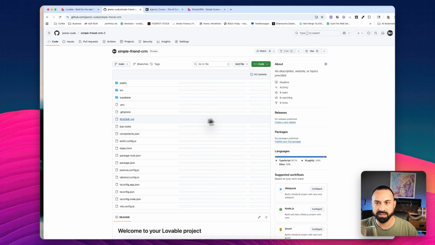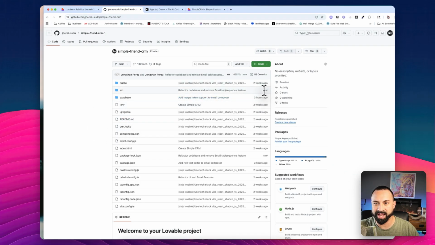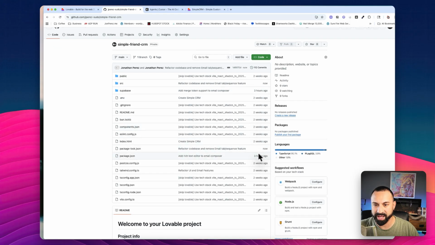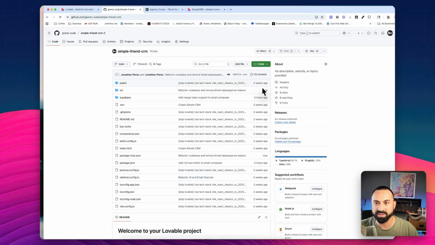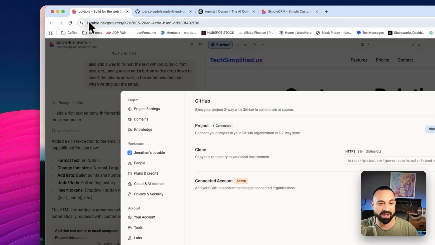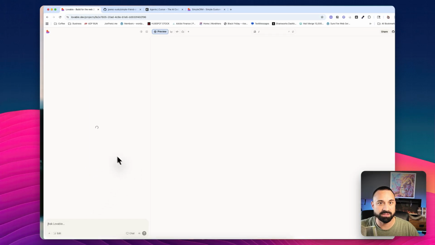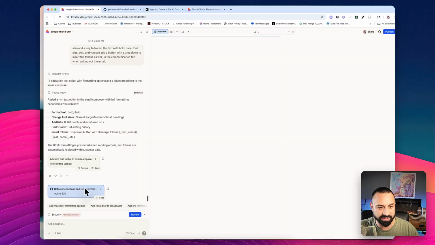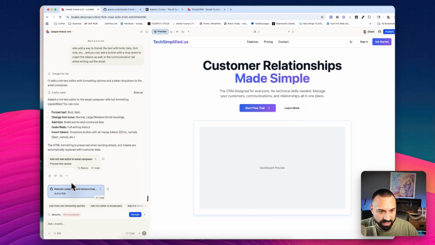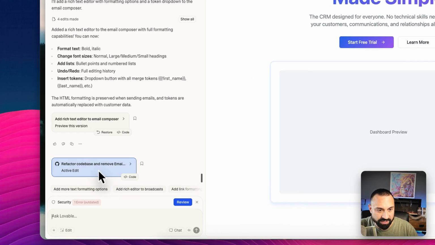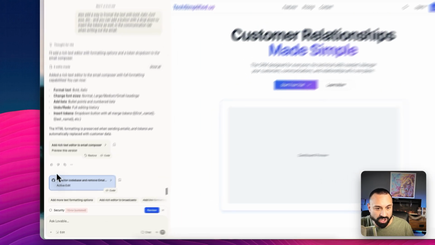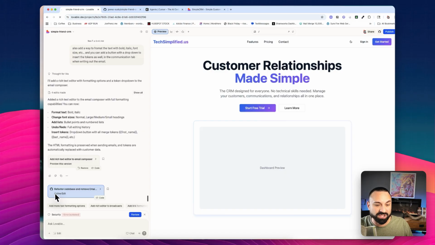And we should see some commits right now, 3 hours ago, 2 weeks ago, now 3 hours ago. So this is showing all the stuff that was edited and worked on, which is great. Now, if we go back to Lovable, what we should see here is something down here that says, where is it? Rich text editor, refactor code base, and remove edit, active edit. So this should actually show and take the information from GitHub, but let's verify that.